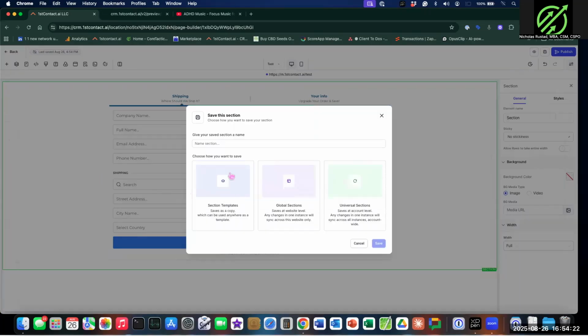Okay. And then section templates can be used anywhere as a template. Global sections are only going to be available within the website itself. Universal sections go across everything within your account. So I love universal sections, especially for headers and footers and product selection, because we tend to need to update those frequently. So universal is really good. If you want a universal, just give it a name and hit save.